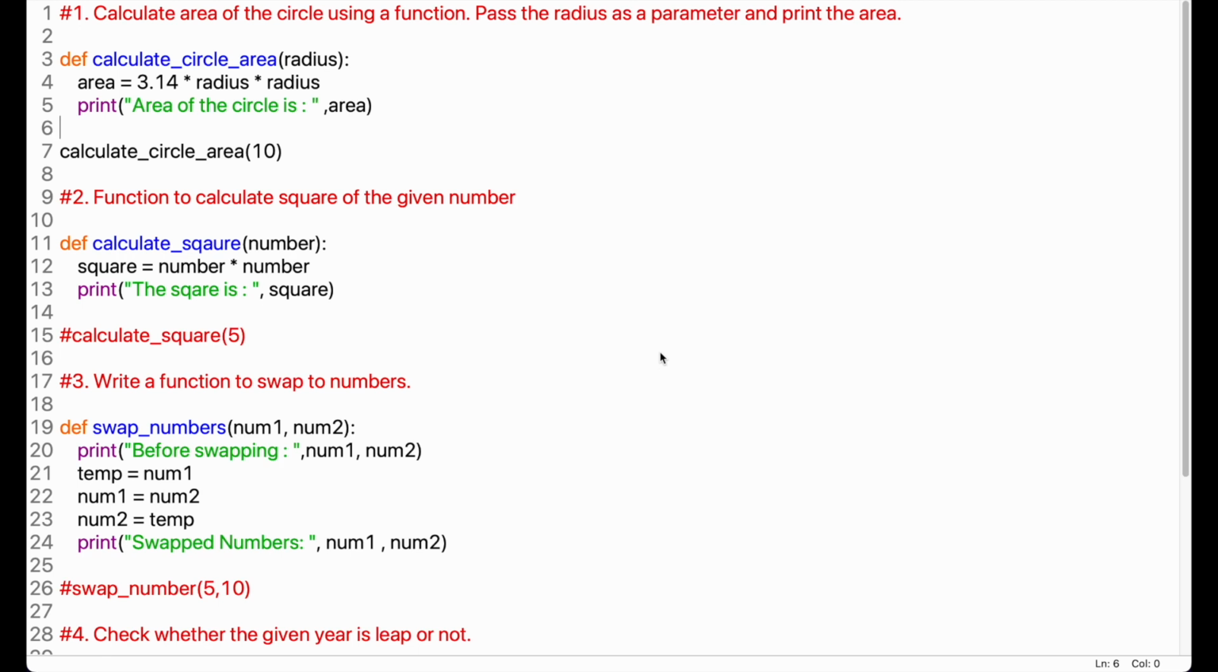Okay. So the first problem is calculate the area of a circle using a function, pass the radius as a parameter and print the area. Here I have already written the function. The function is calculate circle area. We are passing our radius as a parameter, and inside the function we are creating a variable area.